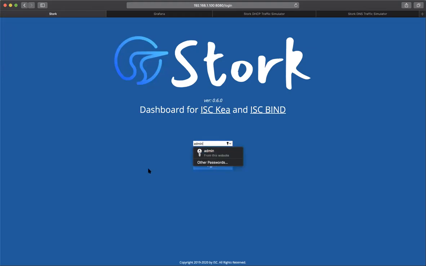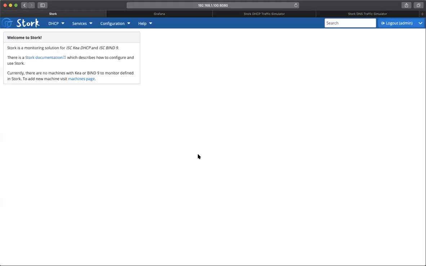So let me log in. Okay. Once you log in, Stork shows you that there is nothing configured. So this is basically a fresh installation. I didn't want to pre-configure anything, so I just wanted to walk you through the steps necessary.